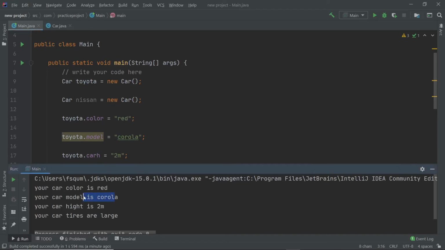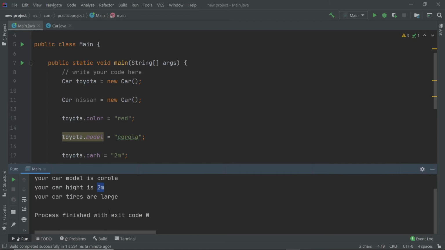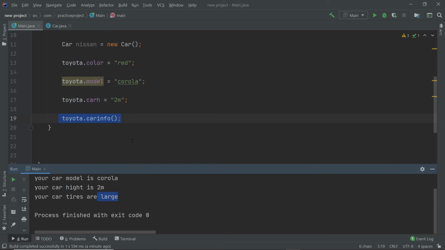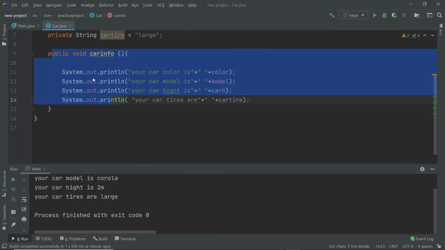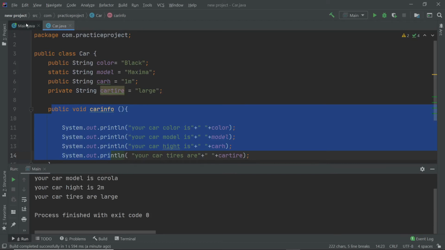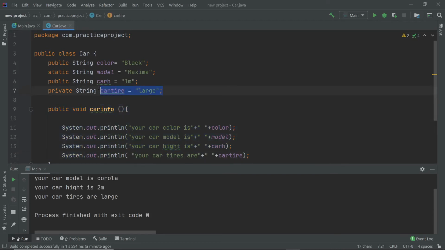So we have the model Corolla. The height is 2 meters. Your car tires are large. So large, I can't change. You see? I can't change the information about the car tires because they are private. Only for this class. They can be changed inside of this class.